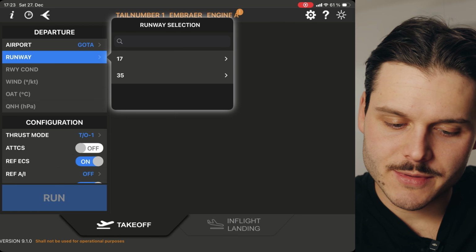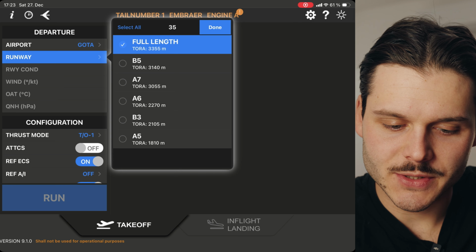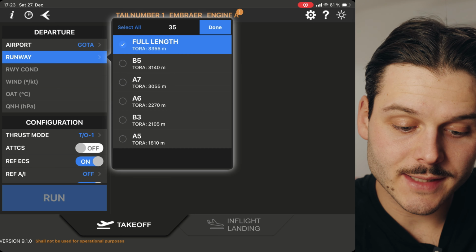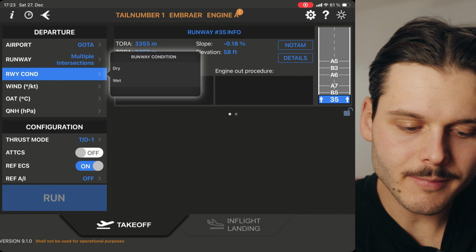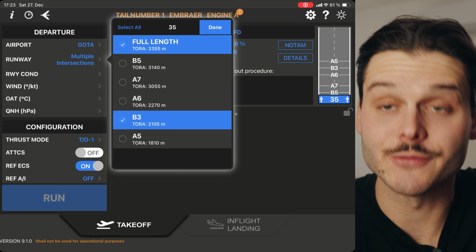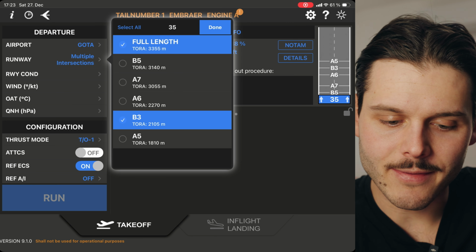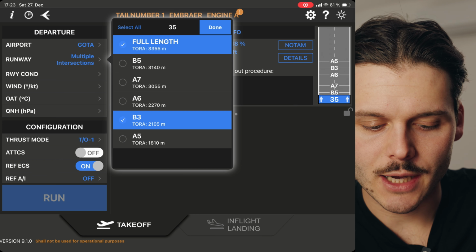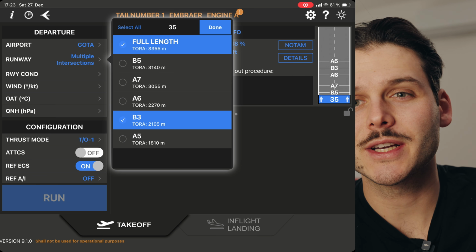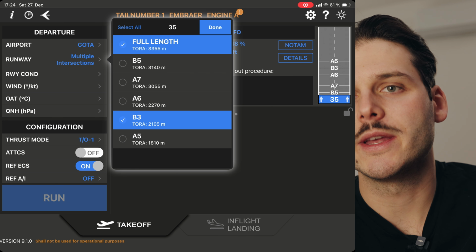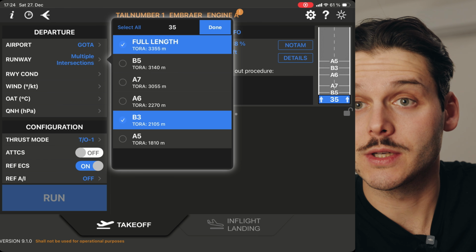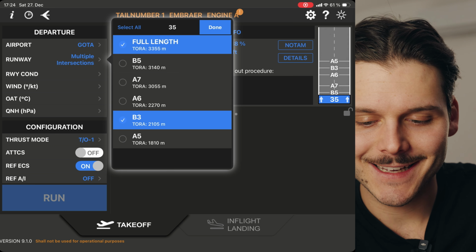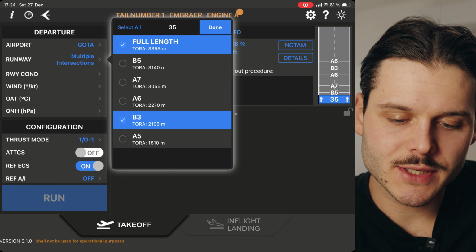So let's go to the city. I don't know actually those places, but let's just go full length for now. Or let's actually select full length and also Bravo 3. What this is, we have selected the runway from which we want to take off from, and then you have a list of intersections, runway intersections. Runway intersections is basically another way to get onto the runway, apart from the longest way to get onto the runway. So we just select Bravo 3.